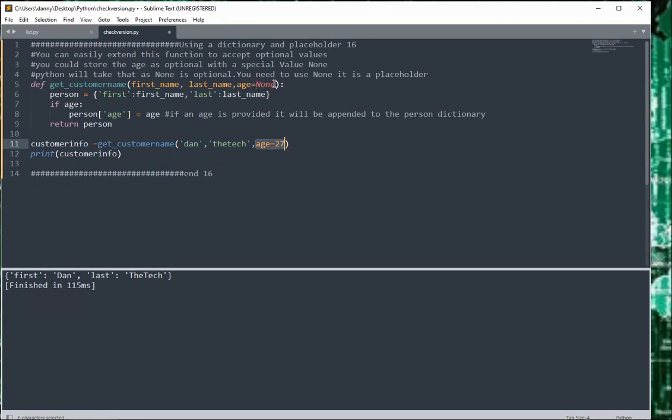So as you see up here, it shows none. Python detects None as a placeholder. It's actually a legitimate thing that Python detects. And then here you see the first and last name. If there is an age, it will add that to the person dictionary and then return that. Otherwise, if there isn't any age, it will just put None in as a placeholder.